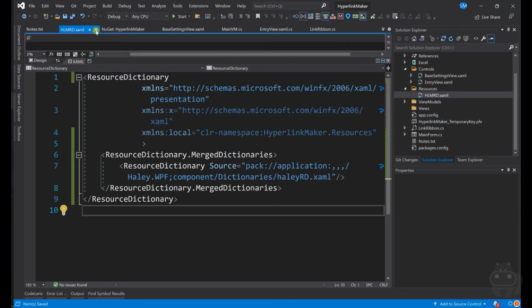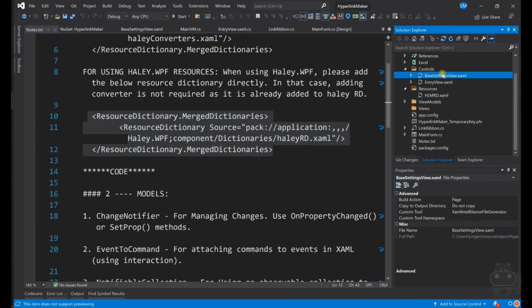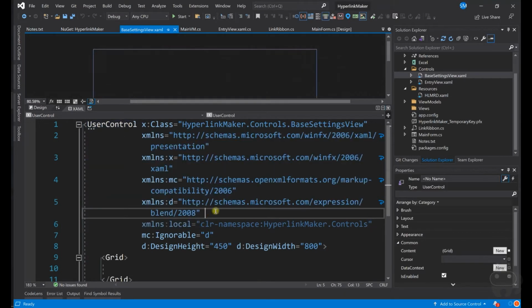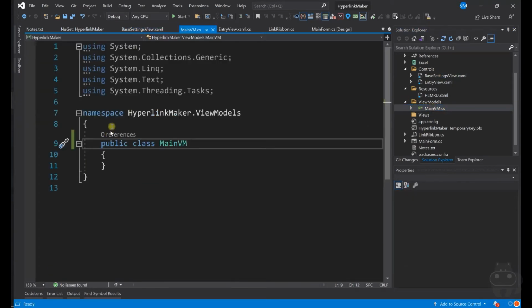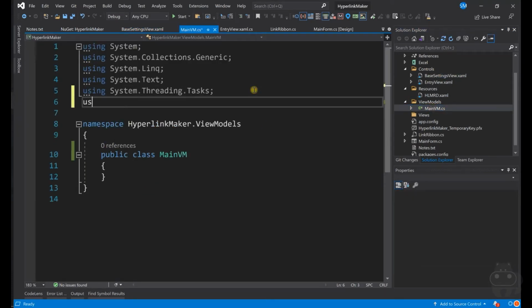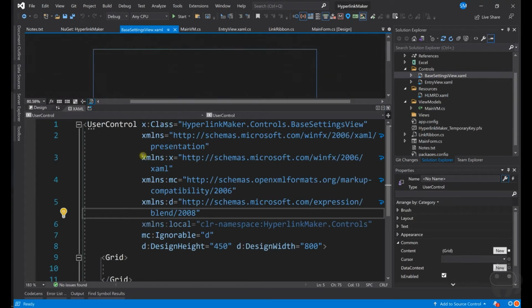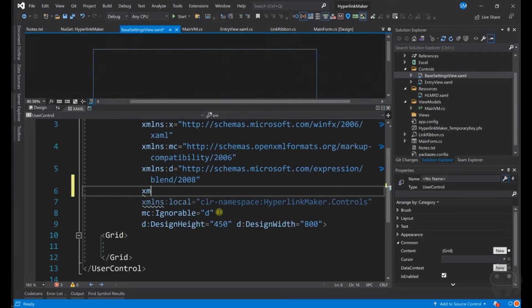So hyperlink maker RD, let's close this, go back to our base settings view. You see XML namespaces. This is pretty much the same as when we are going to any C sharp classes. Here you use using System.Data, something like that, but for the front end it is XML namespace. So we need an XML namespace, and I'm going to give some kind of identification. So I'm calling it W, which is Haley WPF. You can give anything you want.